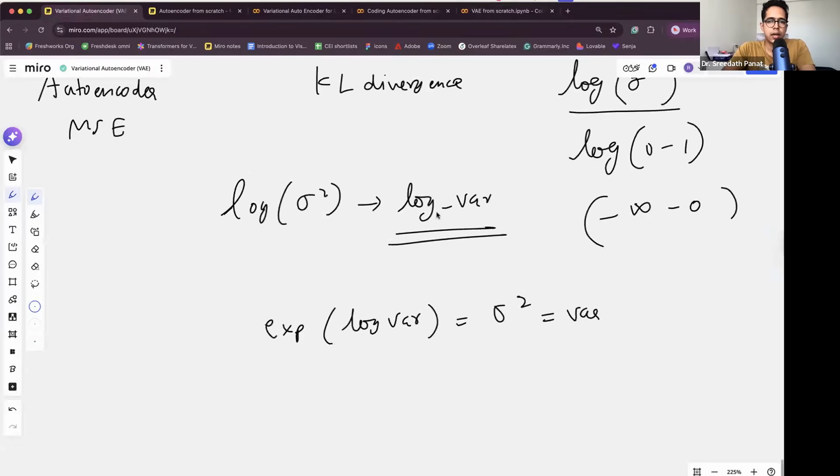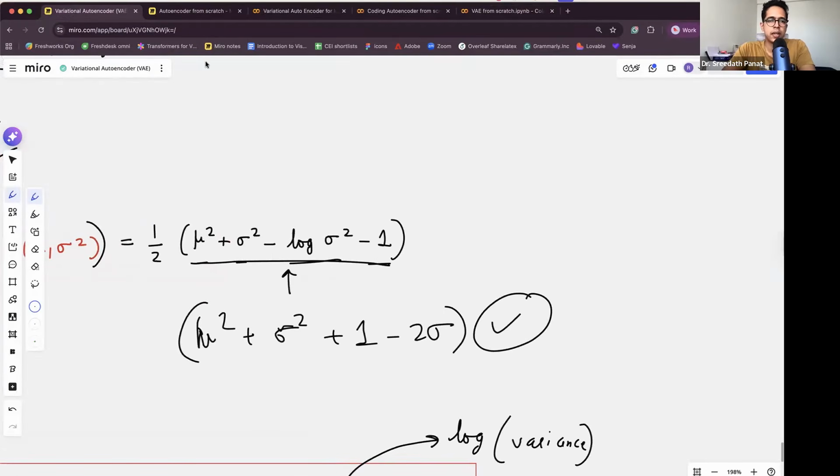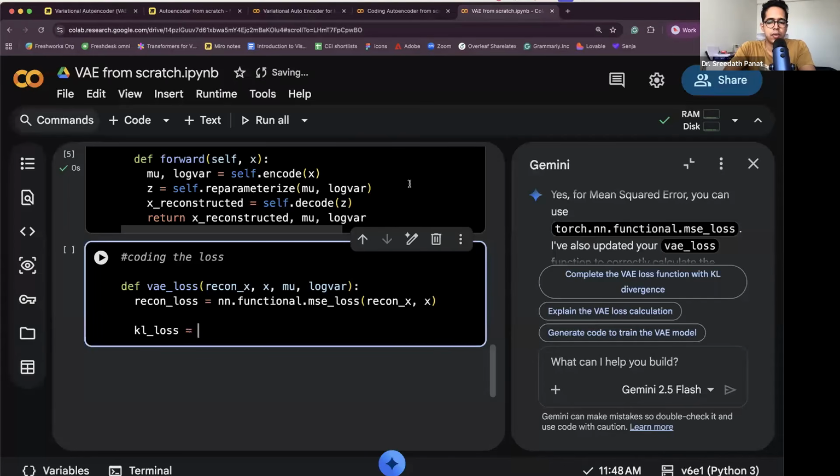And then KL_loss is equal to this, which was a formula. The formula was half times mu square plus sigma square minus logarithm of variance minus 1. So 0.5 multiplied by mu square plus sigma square, which is log_var.exp(), that itself is sigma square. So mu square plus sigma square minus logarithm of variance, which is log_var, and minus 1. This was the formula.